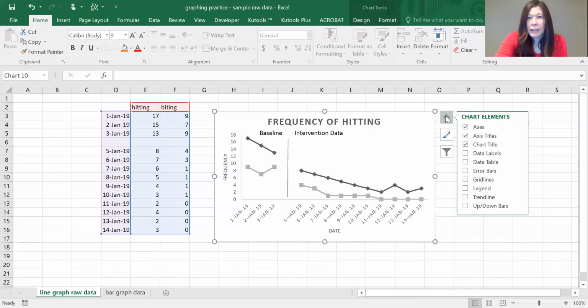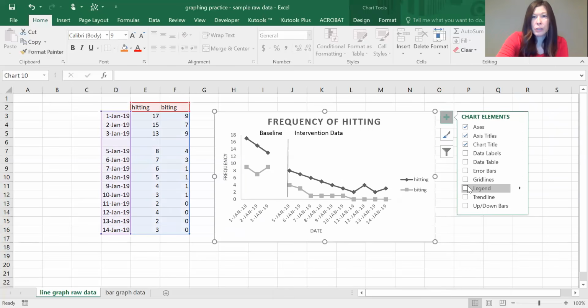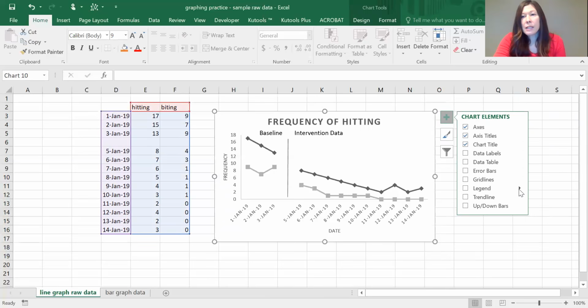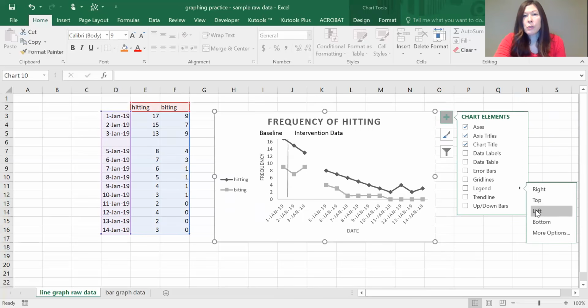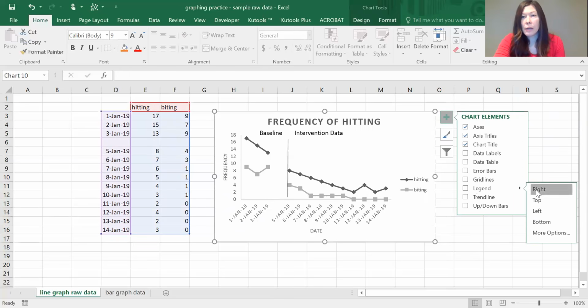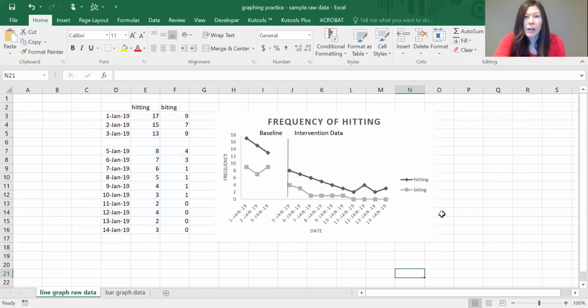So we want to add in a legend, and we can choose where we want that legend. It's automatically going over to the right there, which is fine. But if you want to select a different area, you can just choose where you want it here. But I'm going to leave it at the right just because it is fine to have that there. Okay, and that's how you do a basic ABA convention graph in Excel.